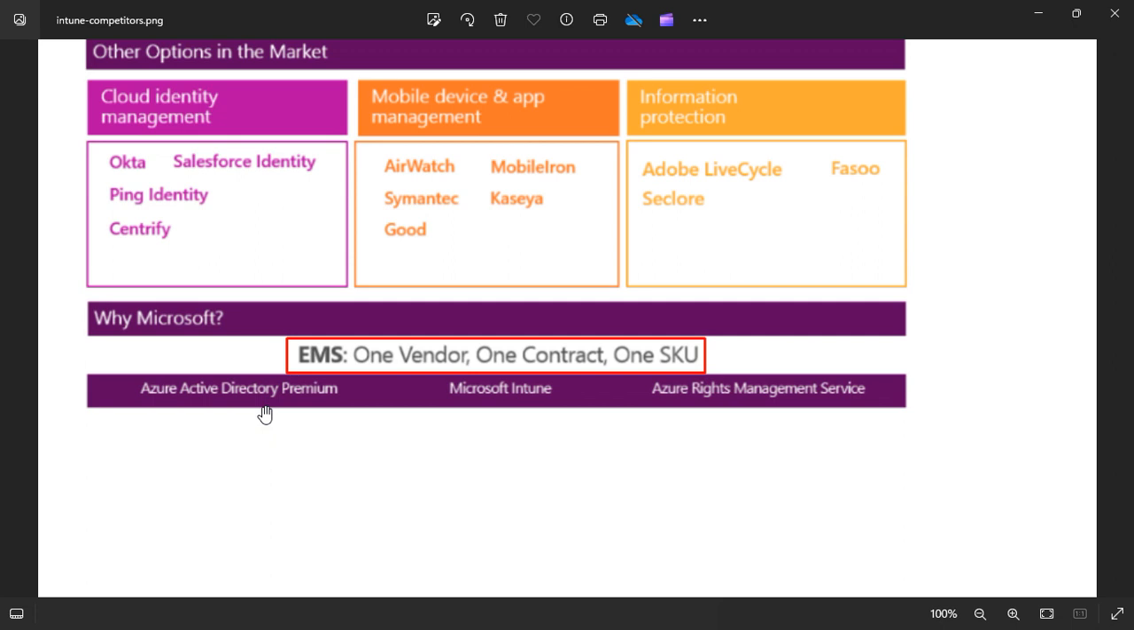So where will I store this information? Normally on premise you would have Active Directory, but Intune is on cloud. So where will I do this? So Microsoft provides something called a tenant. Okay, Active Directory tenant on cloud. So cloud identity management is provided by some third party solutions like Okta, Salesforce Identity, Ping Identity, Centrify.